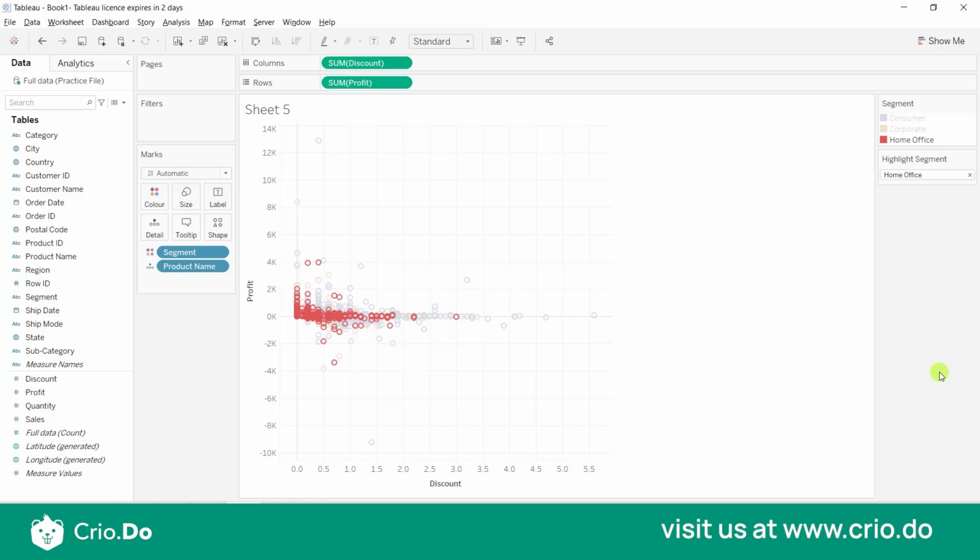Okay, if you have multiple highlighters on your dashboard, only one highlighter can be active at one time. Remember this point: if you have multiple highlighters on your view, only one highlighter will work at that particular point. This is one way of adding the highlighter to your view.